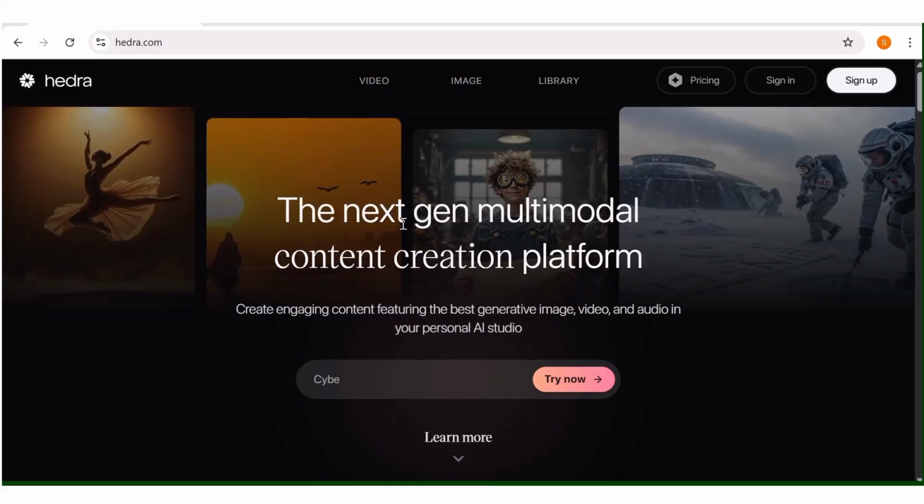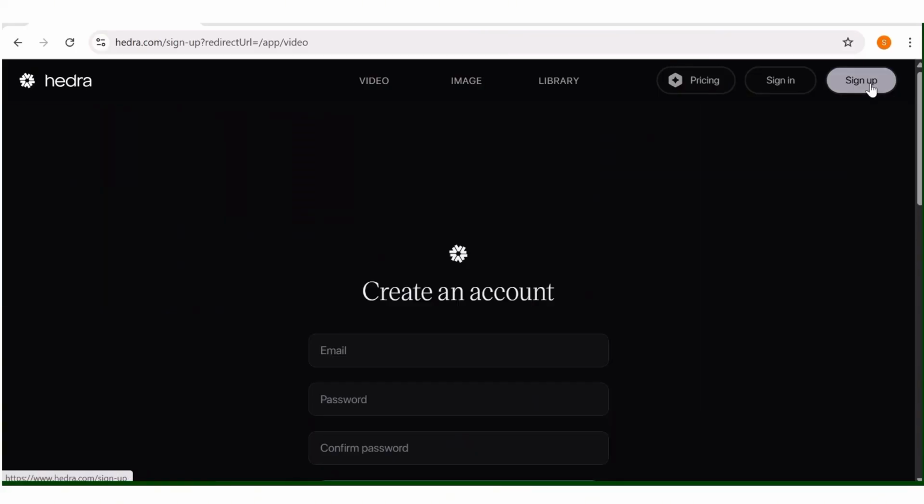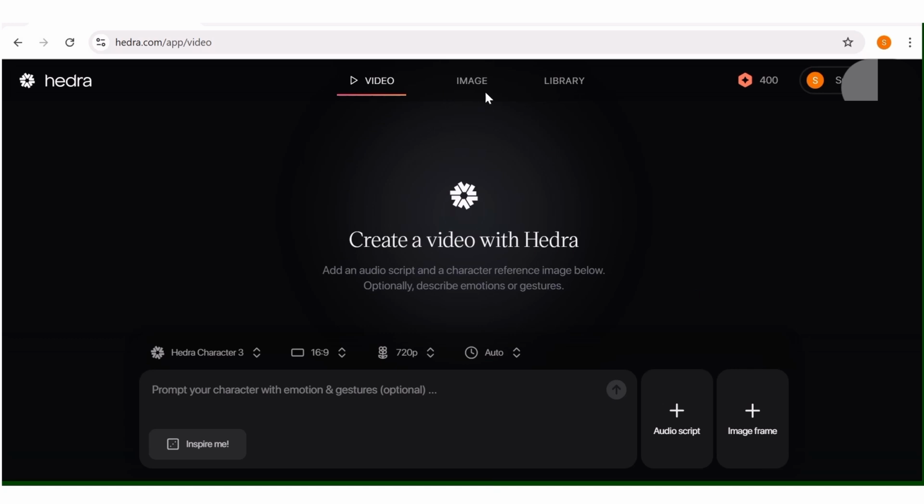Now you can go ahead and sign up using any email address that you have. So once you're in, this is what you'll see. So we have the video, image, and library. So basically the library is where you'll find all your creations.